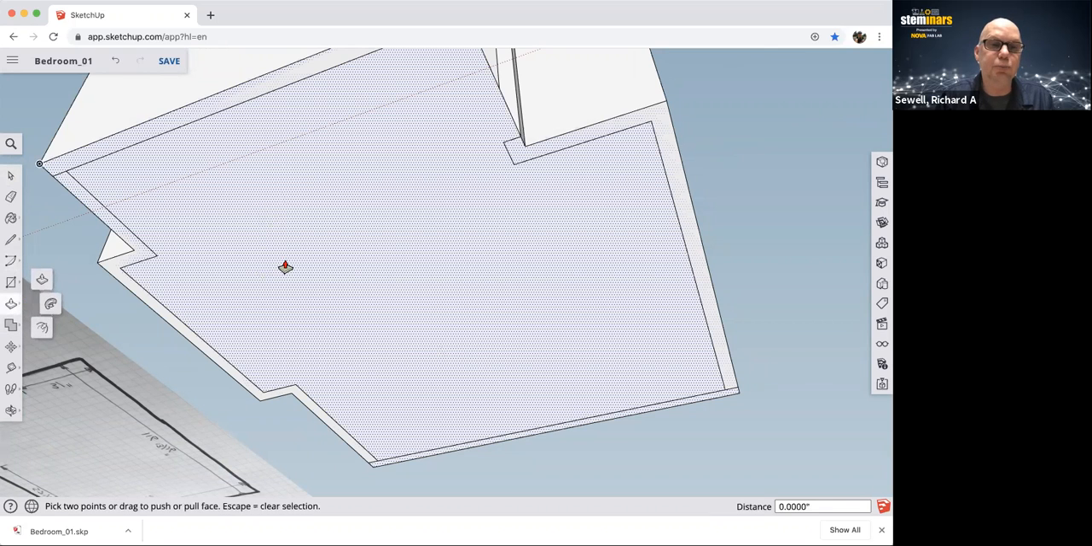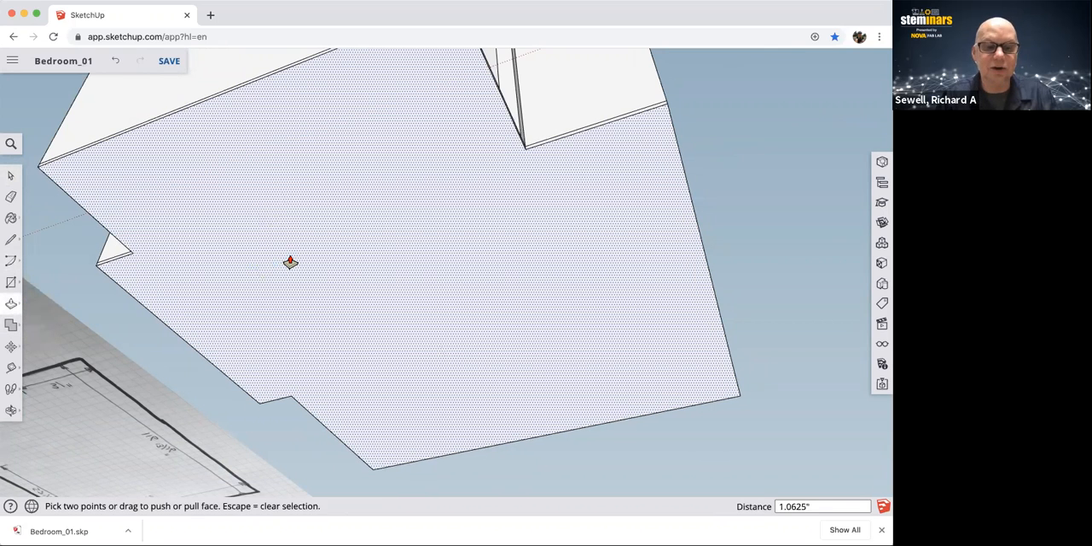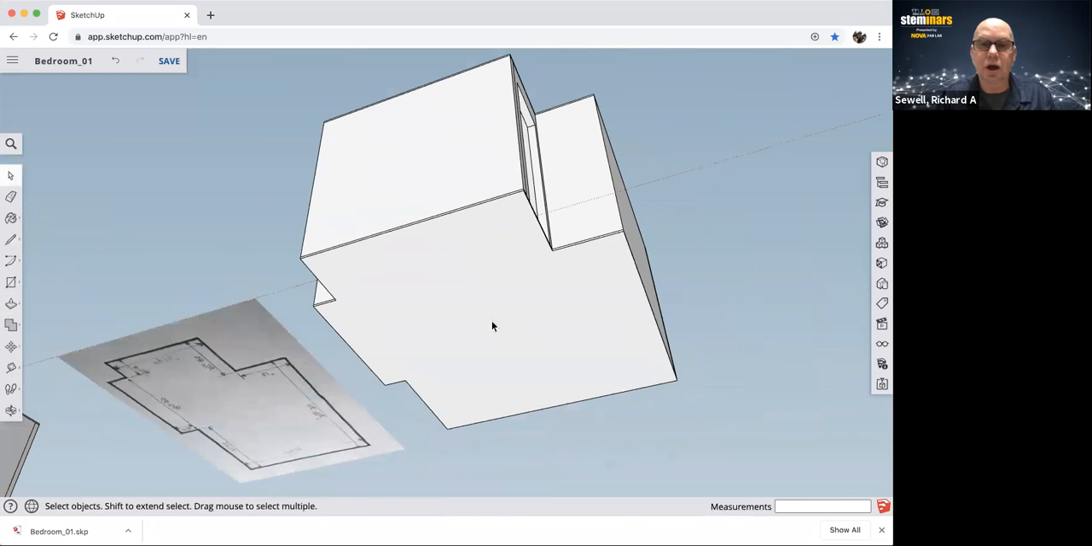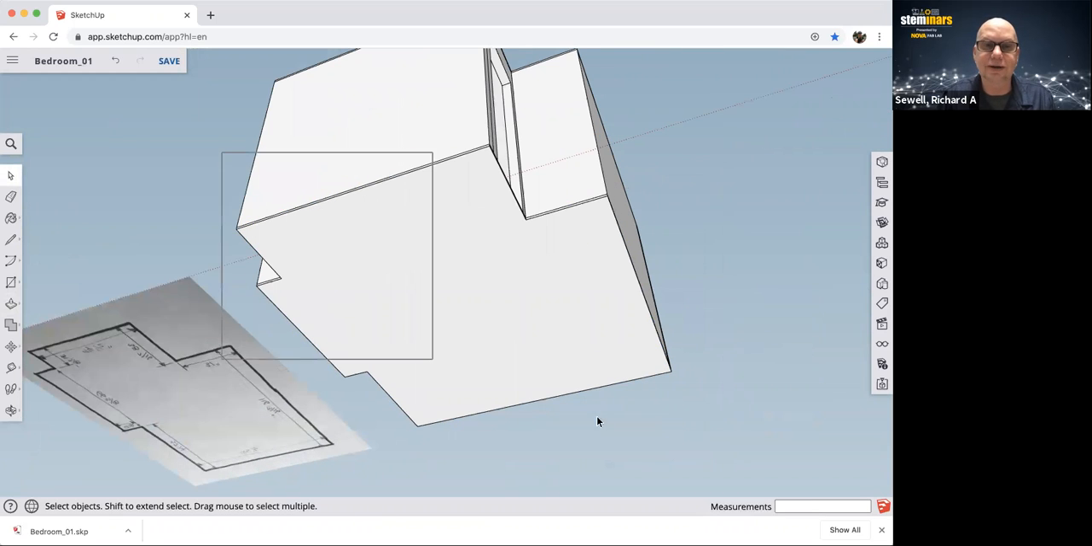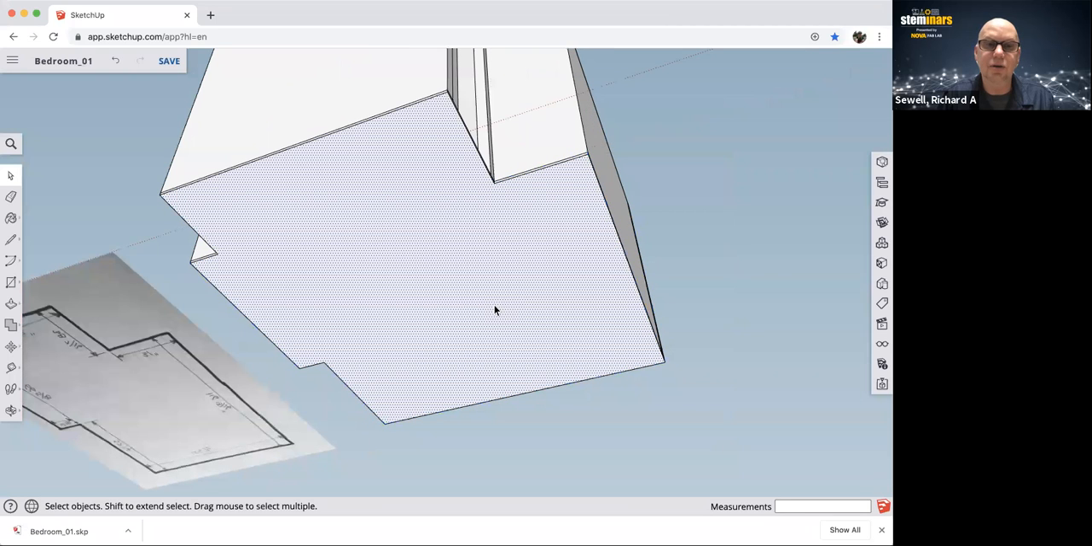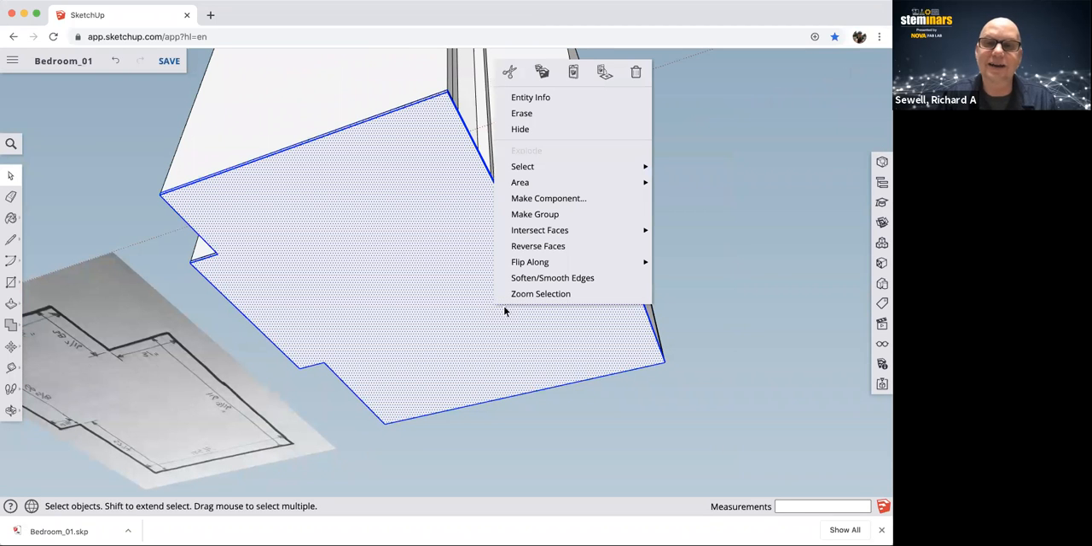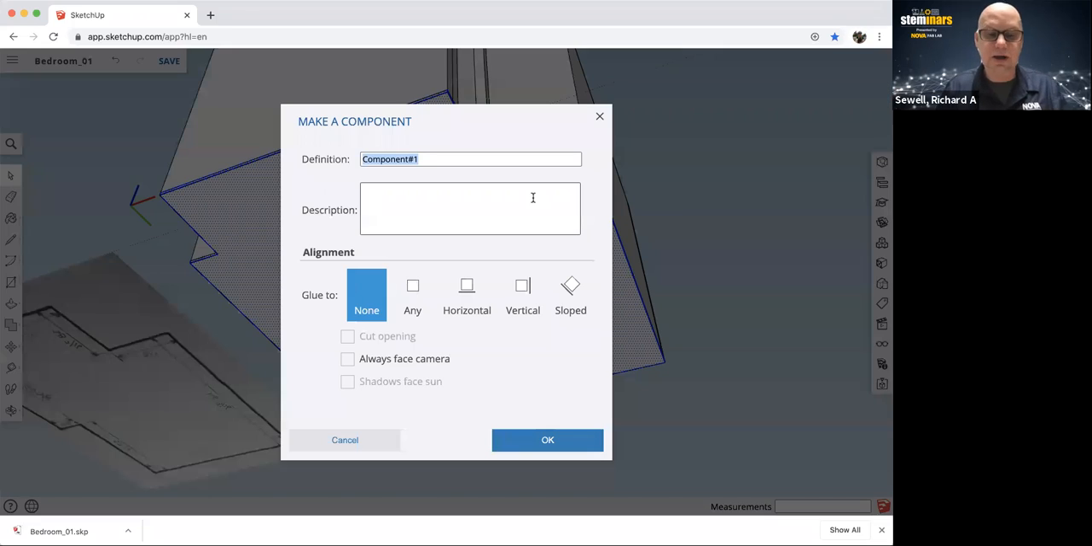I'm going to take my push pull tool. I'm going to do the same thing. I'm going to bring it down. I'm going to say 1 inch, hit enter. I'm going to click on that and select it all, right? Or I'm going to just drag around it and select it all. That did not play nice. I'm going to triple click to select it. And I'm going to say make component. And I'm going to call this floor 02 and hit OK.